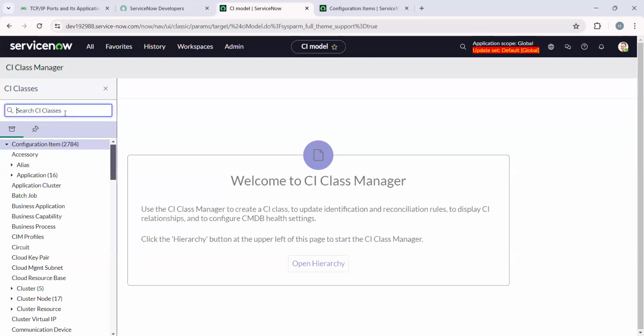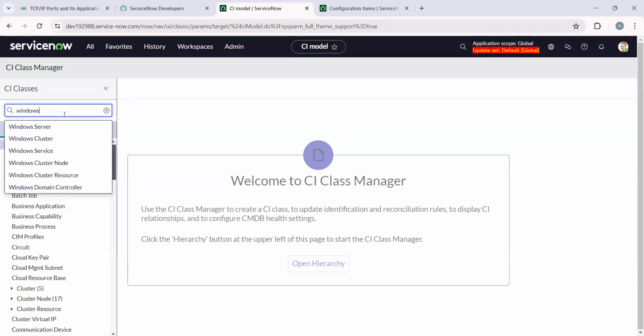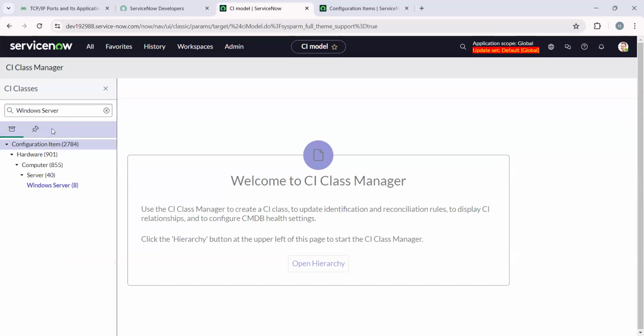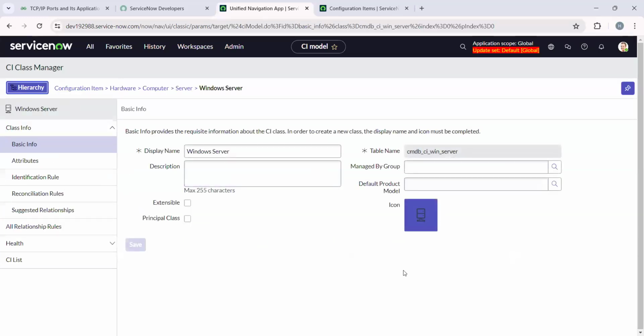But now I'm going to work with my Windows server. I search for Windows, and it will show all the related Windows items. If you see the Windows server, it has a family hierarchy over here: from the CMDB base table to the hardware table, to the computer table, computer to server, server to Windows server. If I click on Windows server, it opens up a small form for us.